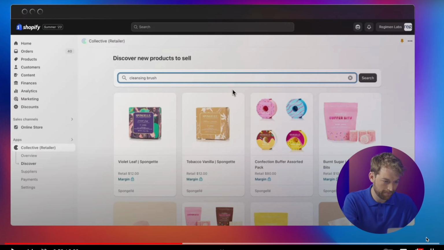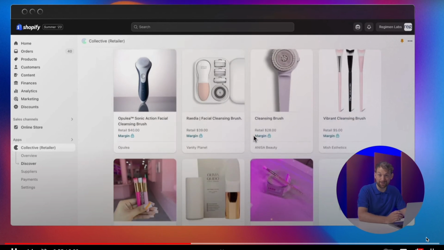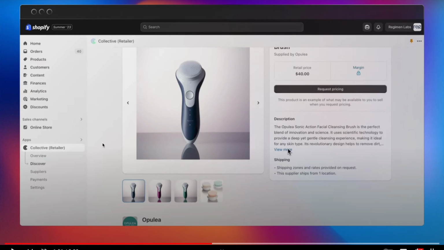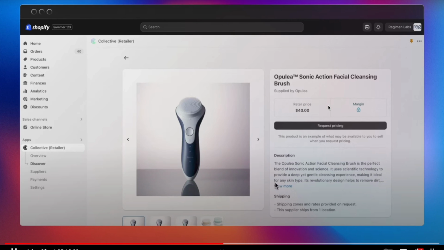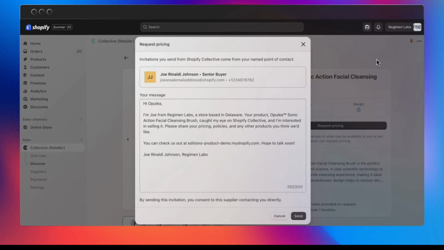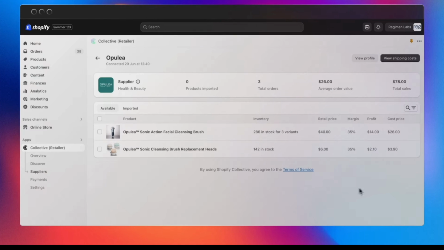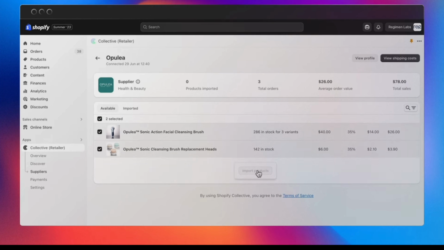If you sell maybe even similar products, those products could be used together, couldn't they? And so Shopify Collective allows you to include products from other Shopify stores on your own store. You install a Shopify Collective app, and then you can browse these different products, and then you can request pricing. You can ask if that Shopify store is willing to partner with you. And if they are, you can import those products to your own store. And when your customers buy those products, then you only have to ship your own products, and those products from other stores will be shipped from them.